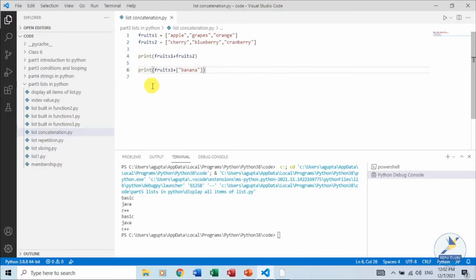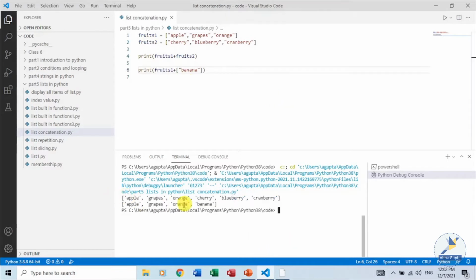In the last statement, instead of having the name of a list, we are joining the first list, fruits1, with a new list which has only one element, banana. The output can be seen. First of all, the first two lists, fruits1 and fruits2, are combined together, and using the second print statement, we have added banana to the first list.